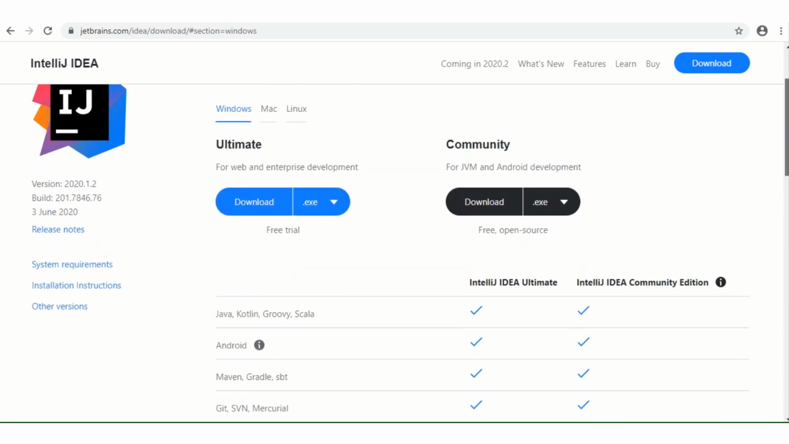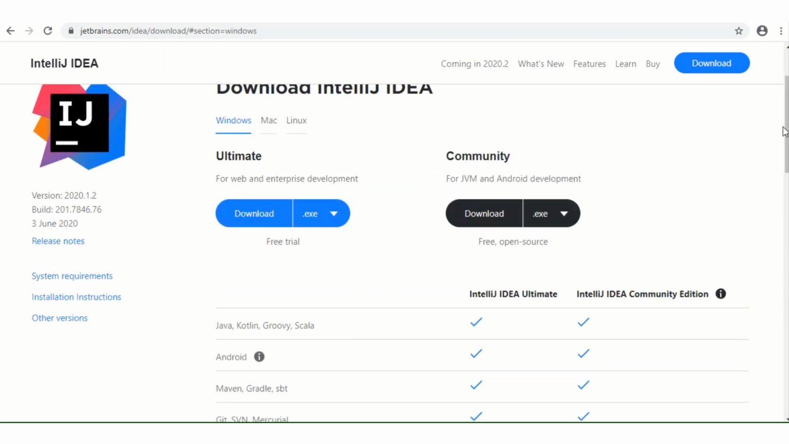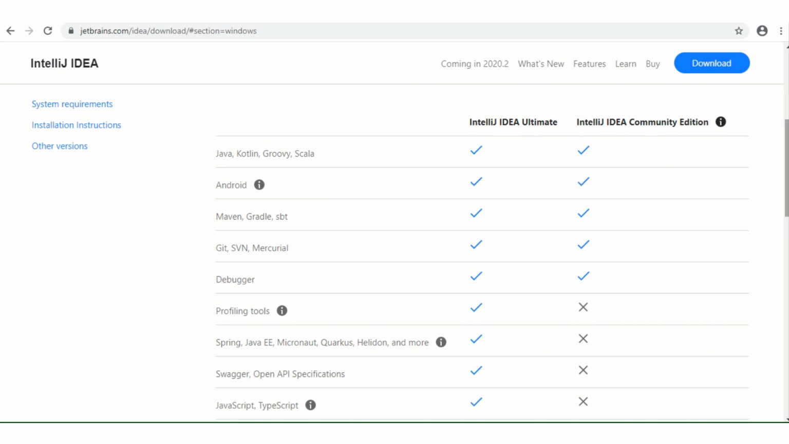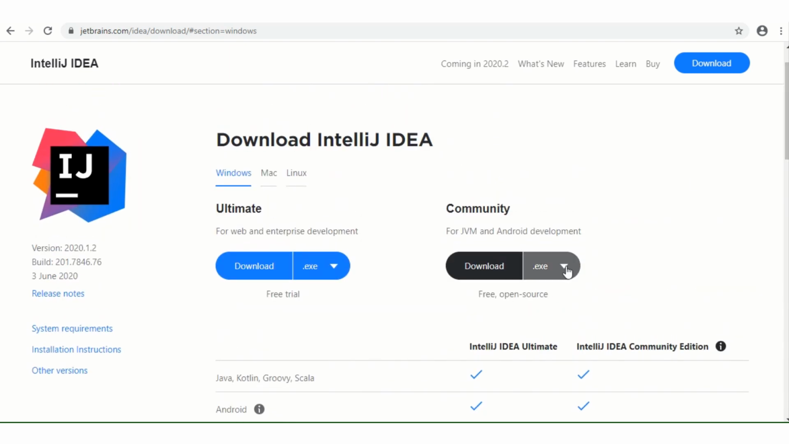This has some certain limitations. It will only be available for Java and core Java development. So if you want to do some Java EE and Spring, that will not be supported. You have two different options: either you can use the exe or the zip file. I'm going to use the zip file.